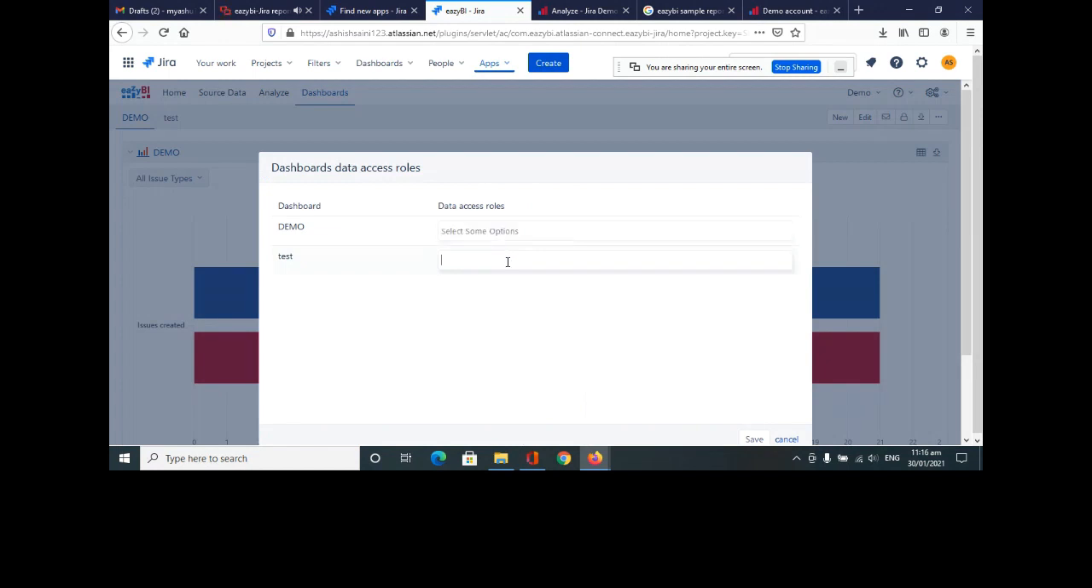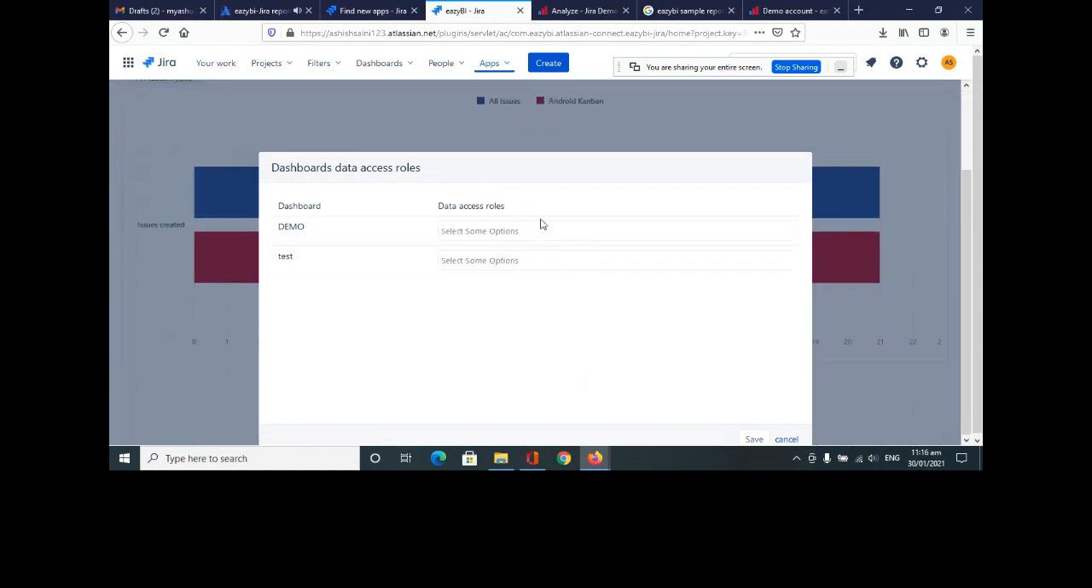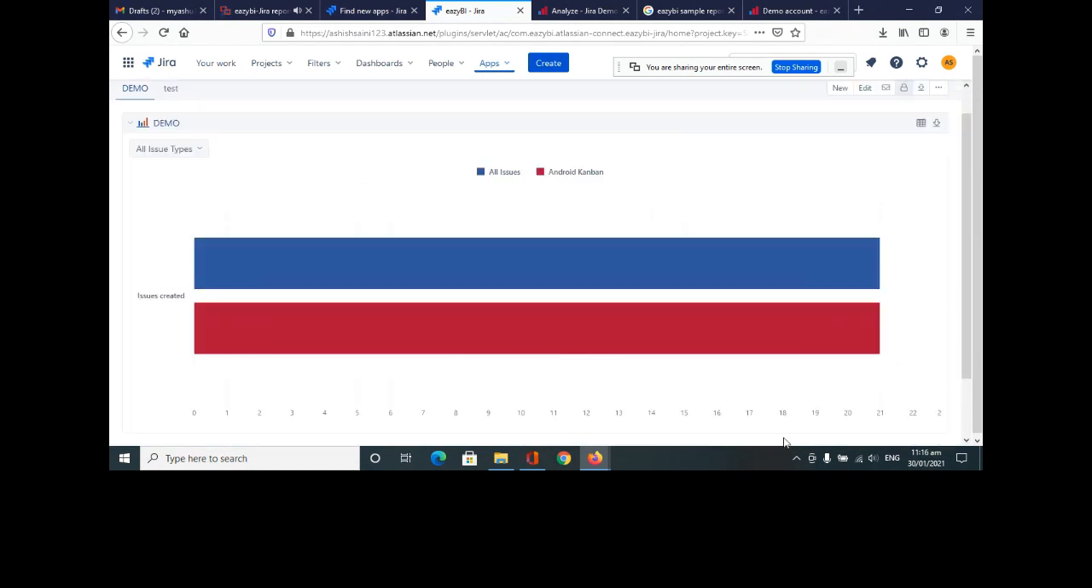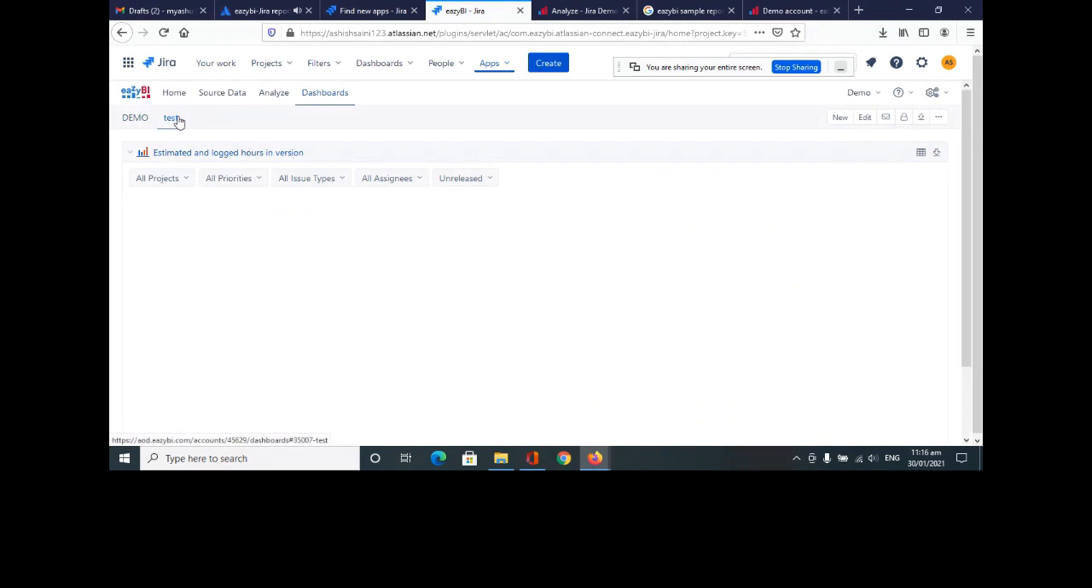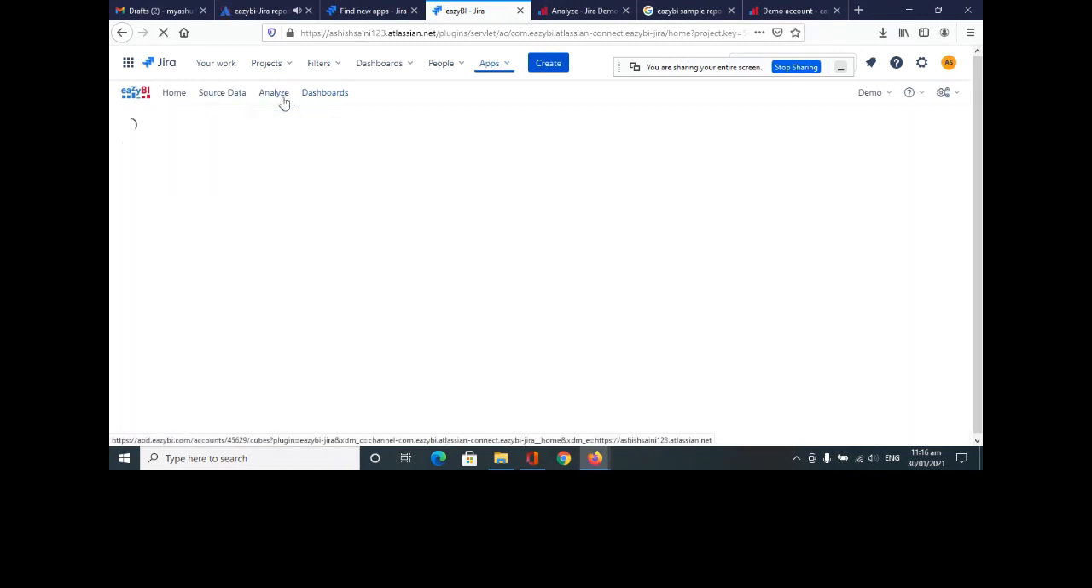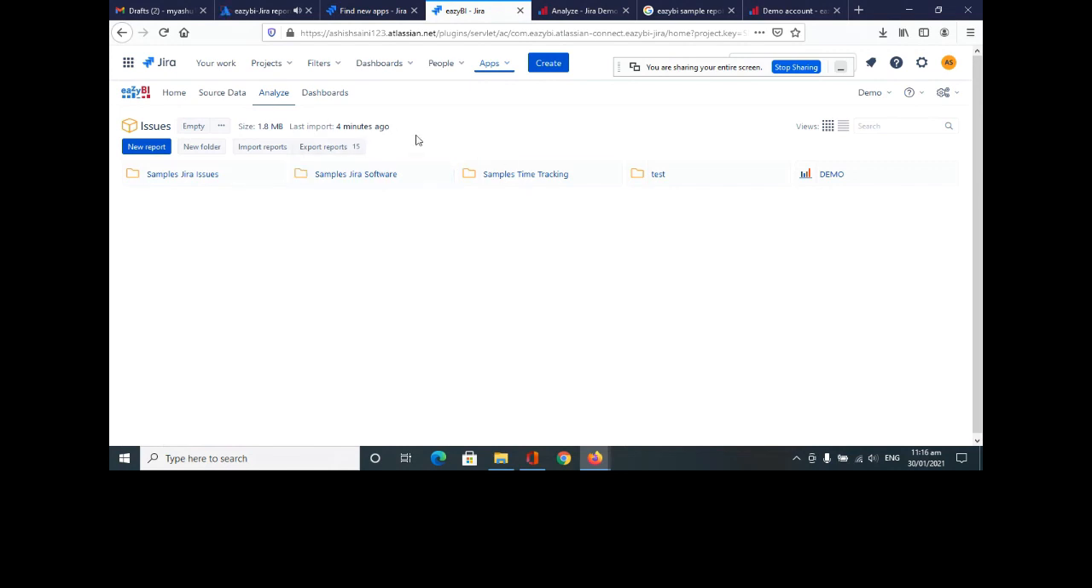So I can say whom I want to restrict the report to. I have the data roles as well that I can select, and I can restrict it. And then you can download as a PDF and in different ways that you require. So let's try to create a report first. So these are all the added functionalities that you have.